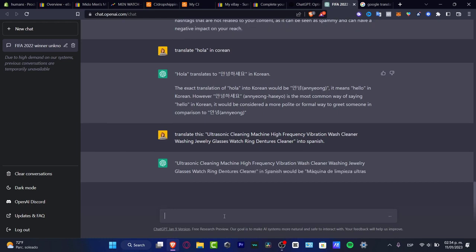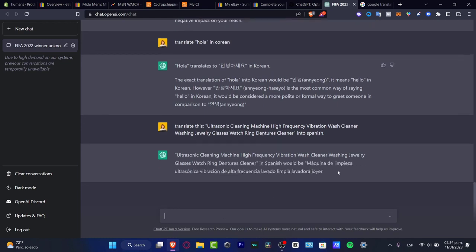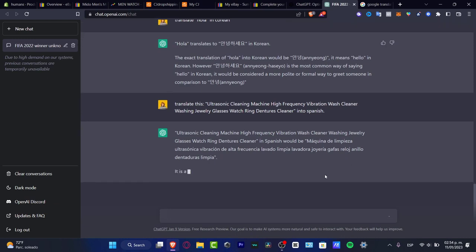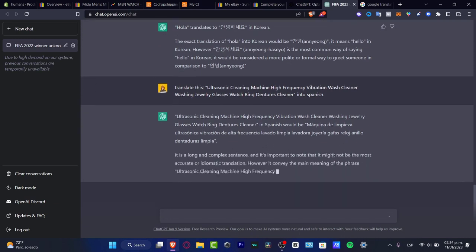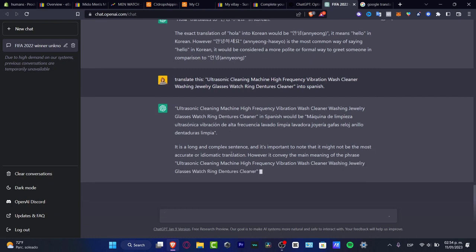And the Spanish will be, and this is the exact translation that appears in here. It is a long and complex sentence, and it's important to note that it might not be the most accurate or idiomatic translation. However, it can be the main meaning of the phrase. So if you check it out, this option, and you think that this one looks okay, that means that this is a really great answer.